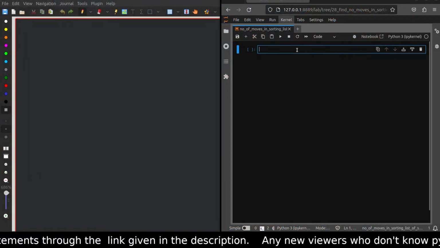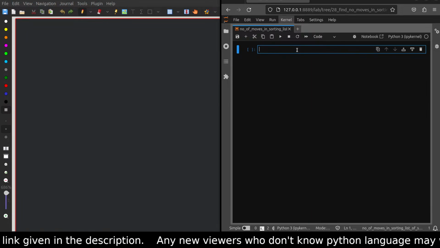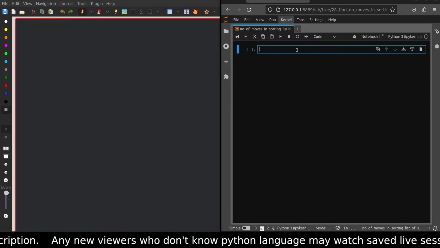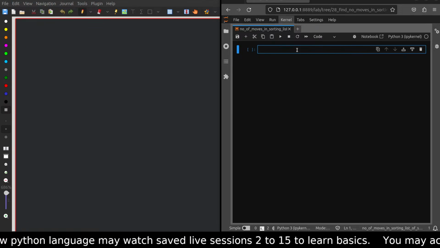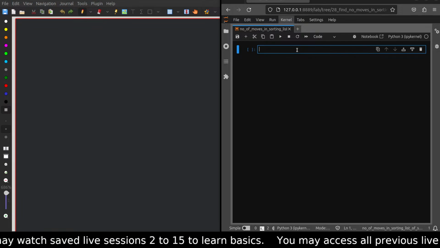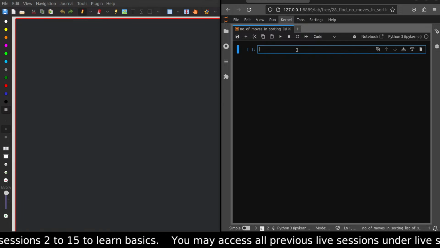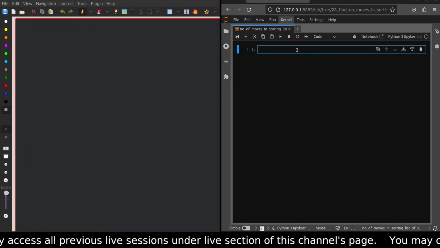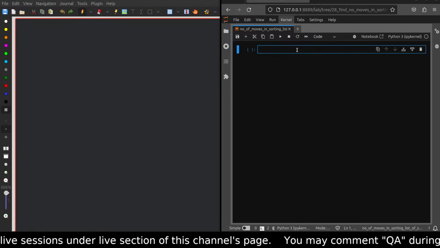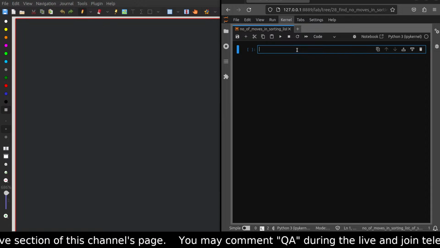Today we are going to sort a given list of strings. The task is to find the number of moves required to sort that list of given strings. So I'll write the problem statement here.